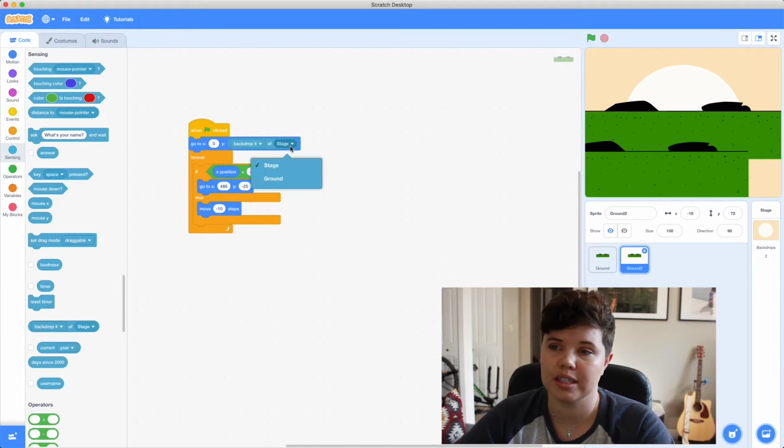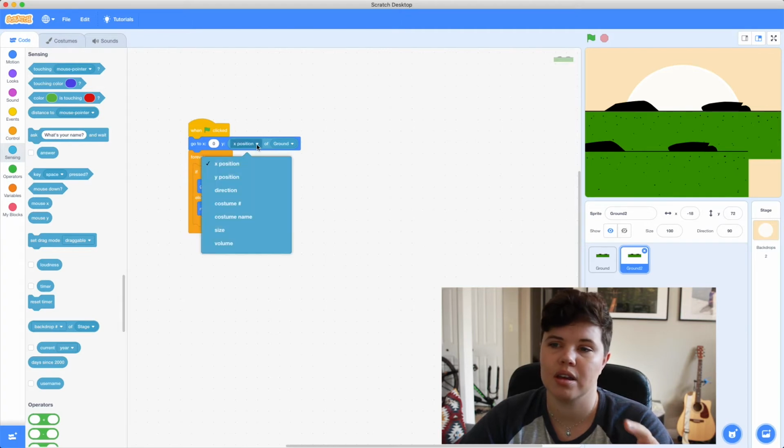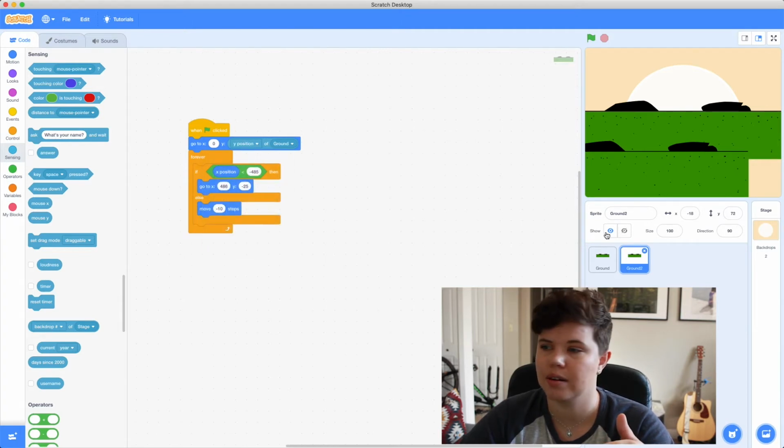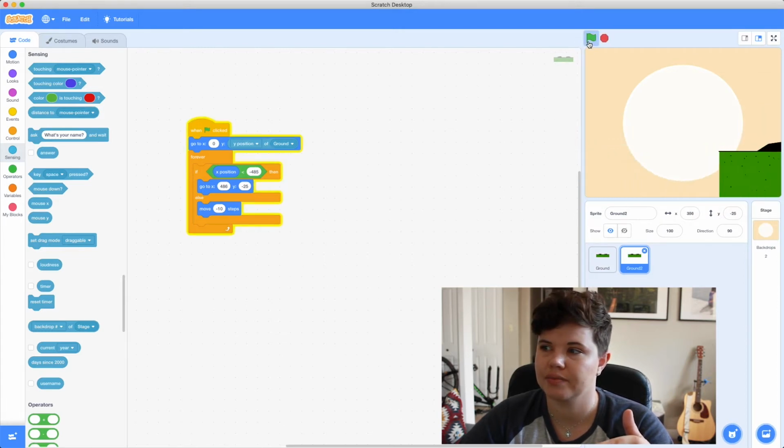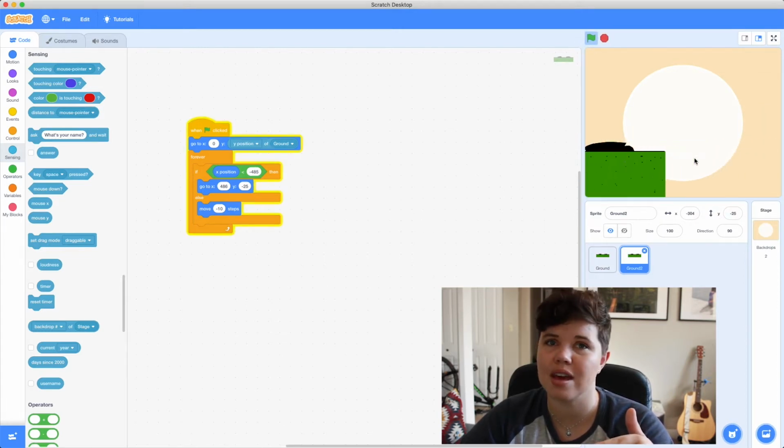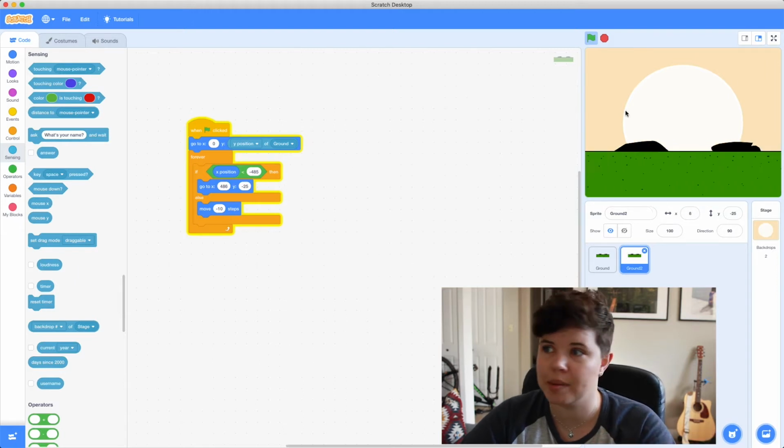So first we're gonna deal with the ground, and we want the Y position of the ground. So that's our first sprite. So now when I press the green flag, it should essentially do the same thing as the other one because we've just mimicked the blocks.